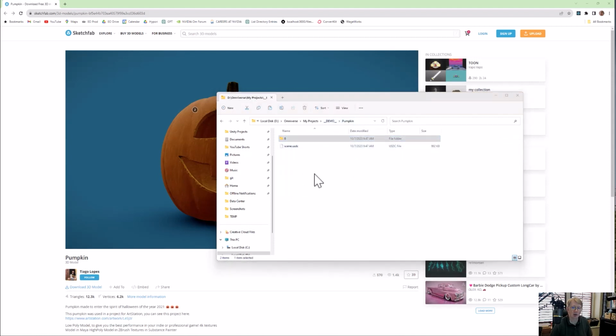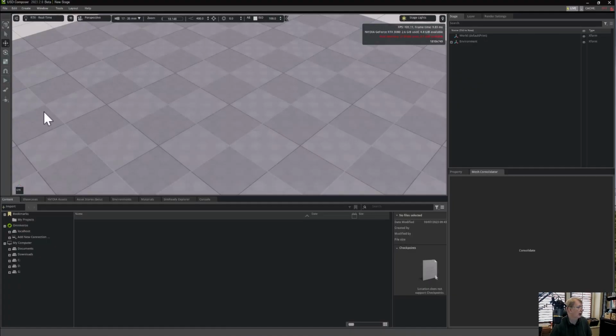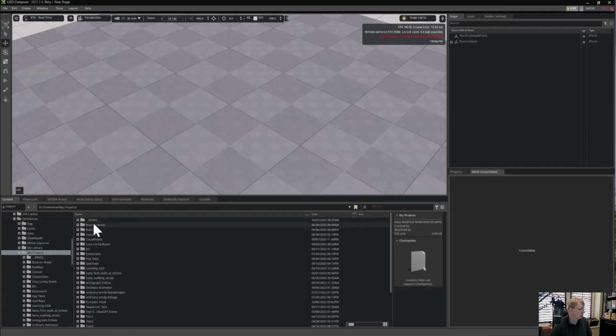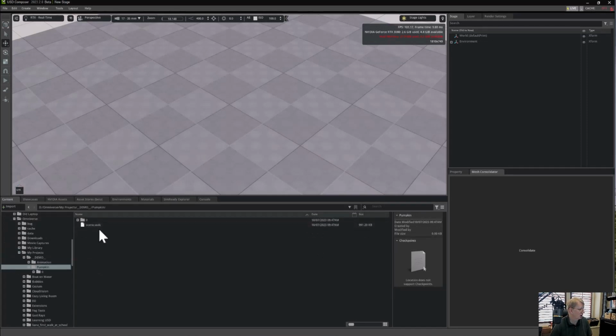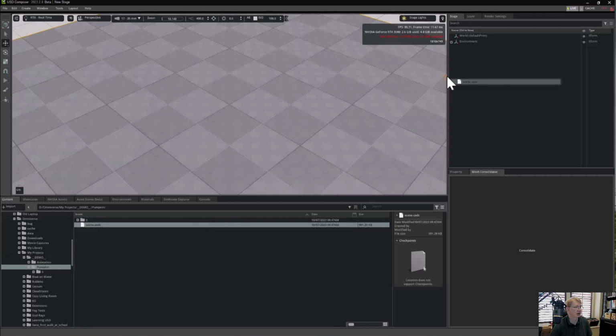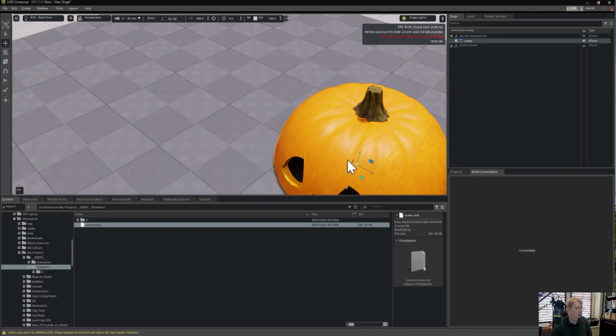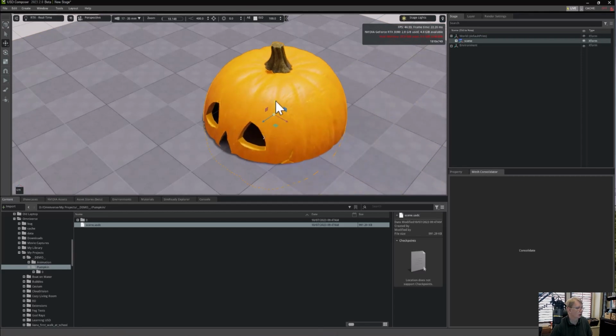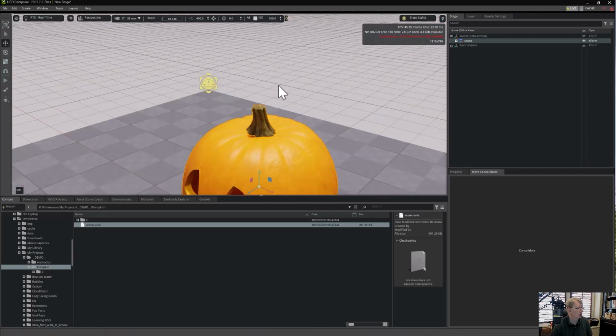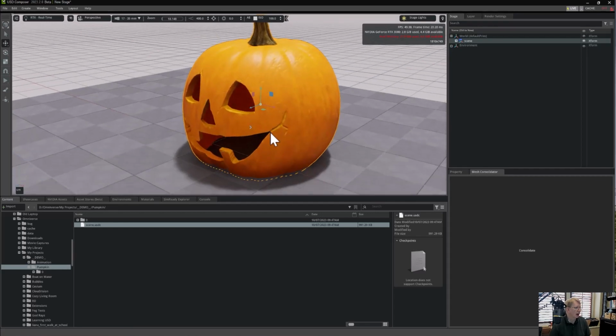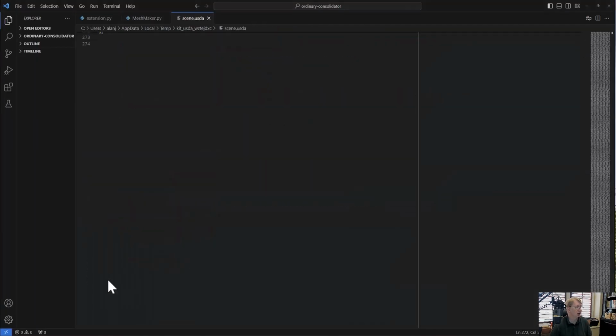Then I bring up my trusty USD Composer. And what I'm going to do is dig into the project, go into that pumpkin directory, and I can add, oh, I put it off center, silly me. I can add the pumpkin, great, it looks wonderful. Now, one of the things you can do in here, which is why I like it, is if you right click on the file and click edit, it'll open up in a text editor with a USDA rendition of it.